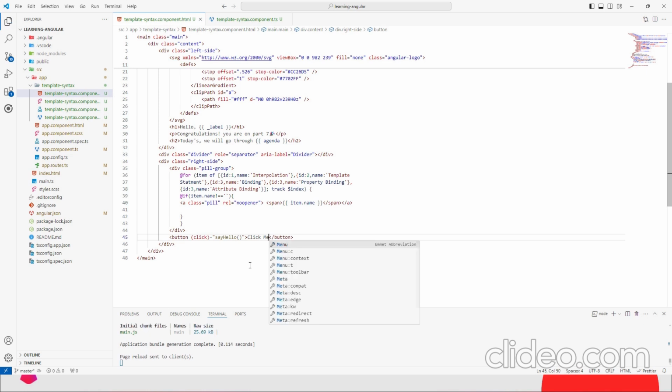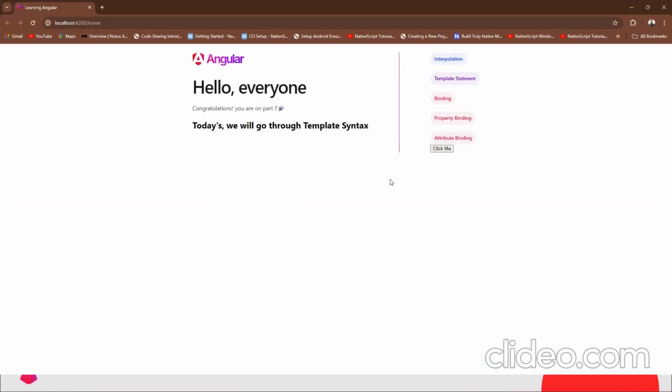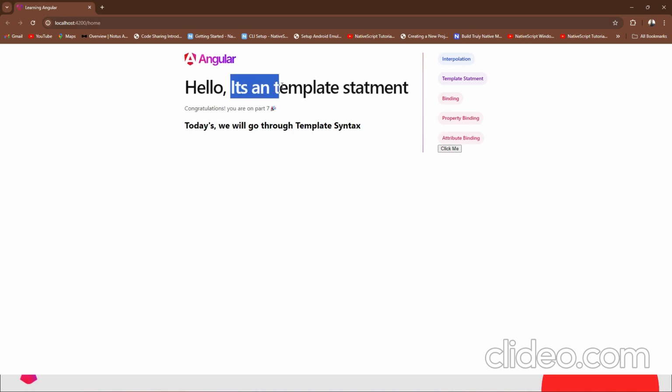Let me. So again we are here. So this is generally a simple button, not looking so good, but we are learning. So on clicking this button the text is changed, right? So this is an example of the template statement.